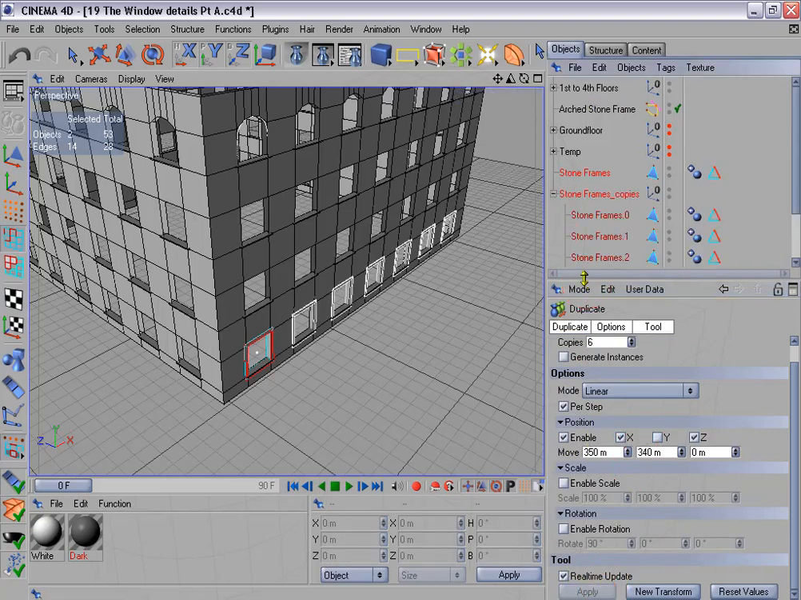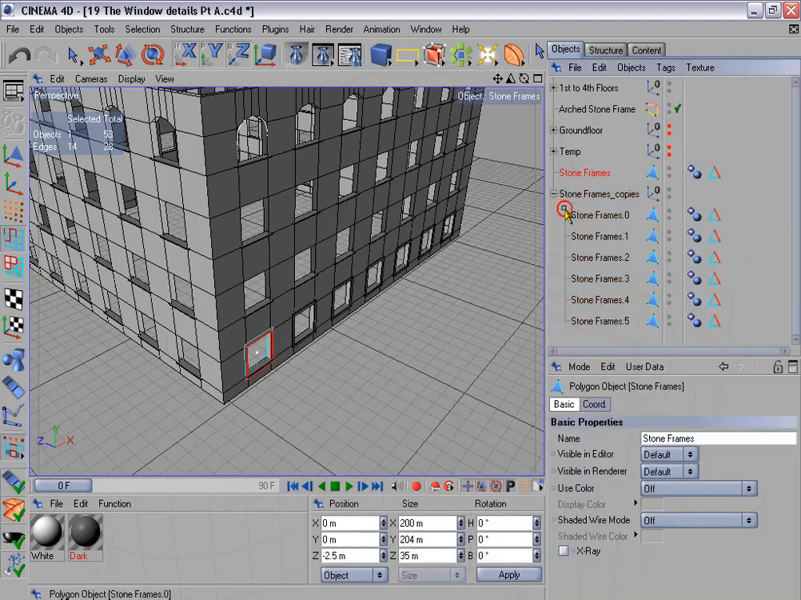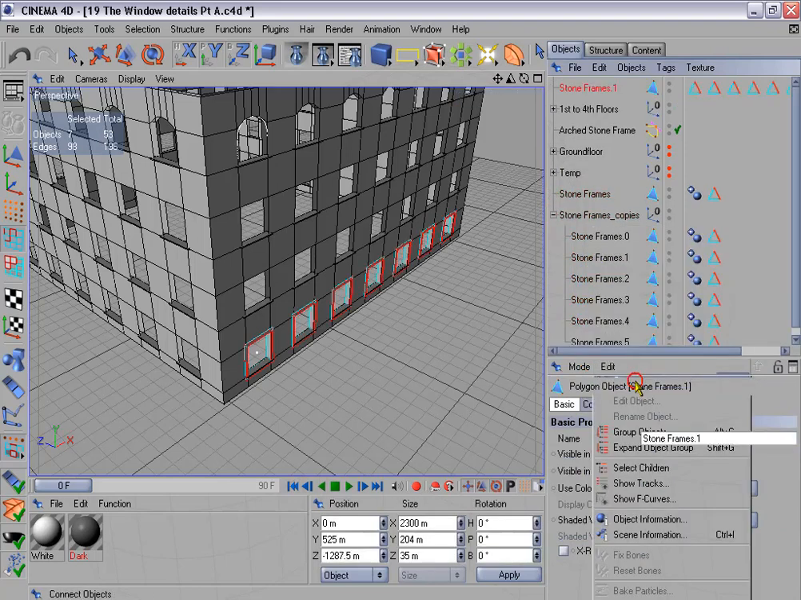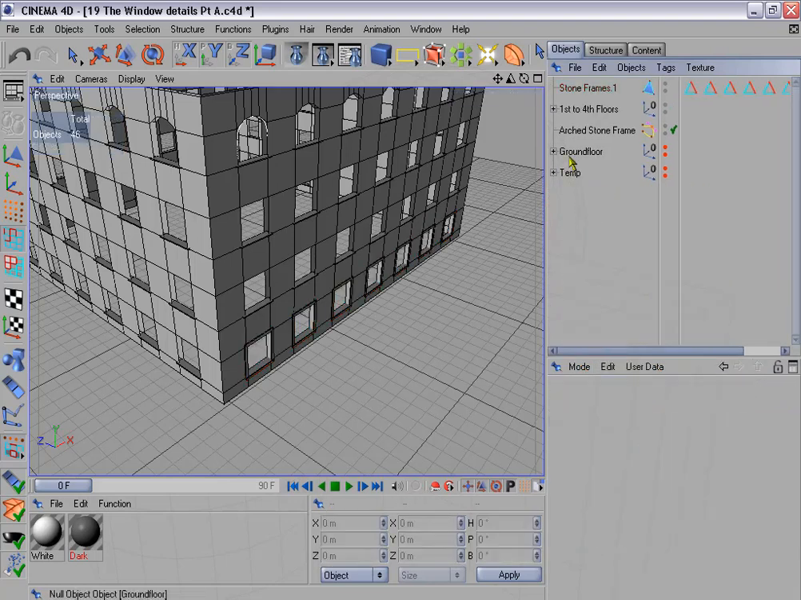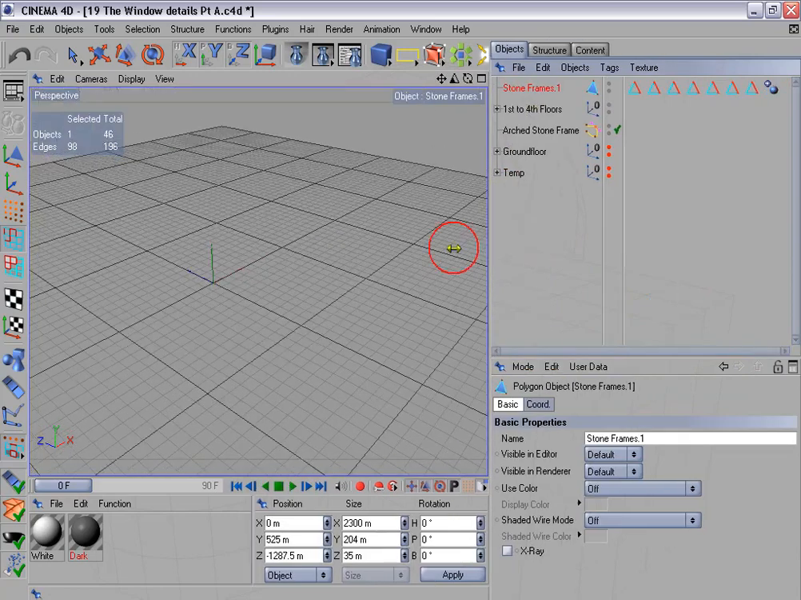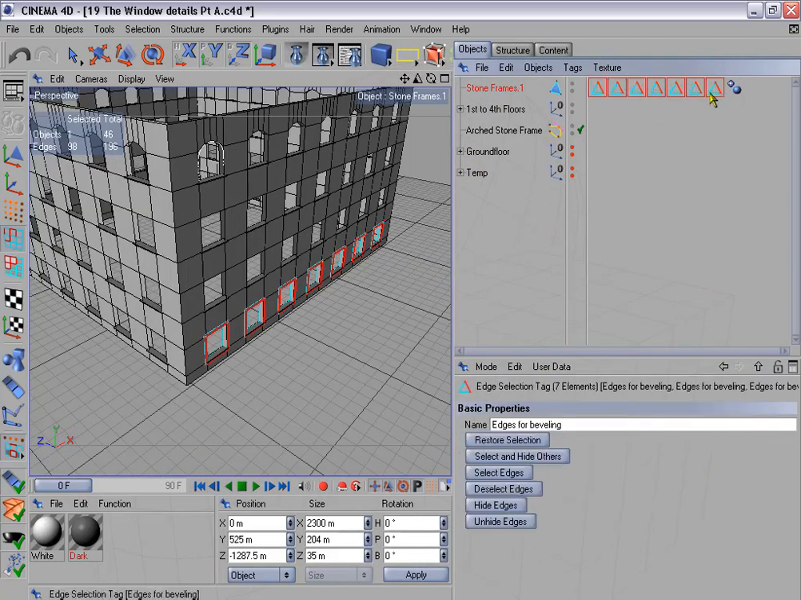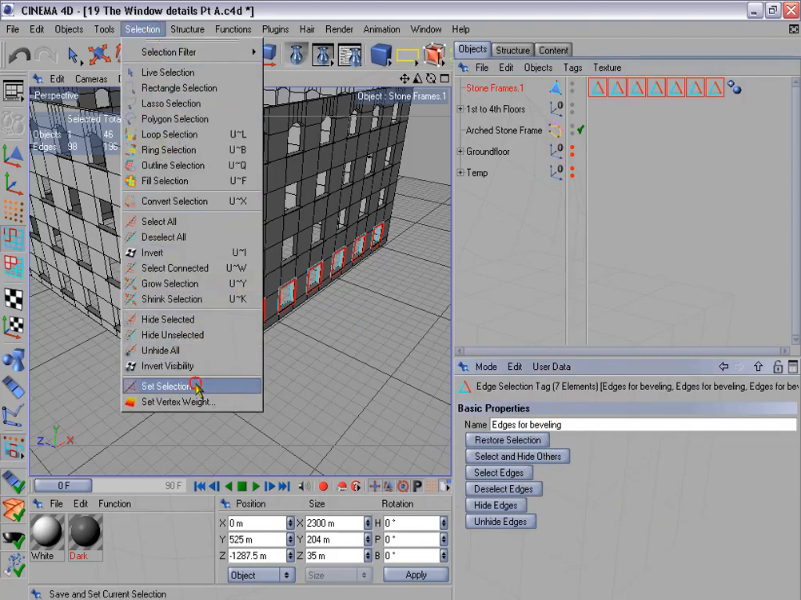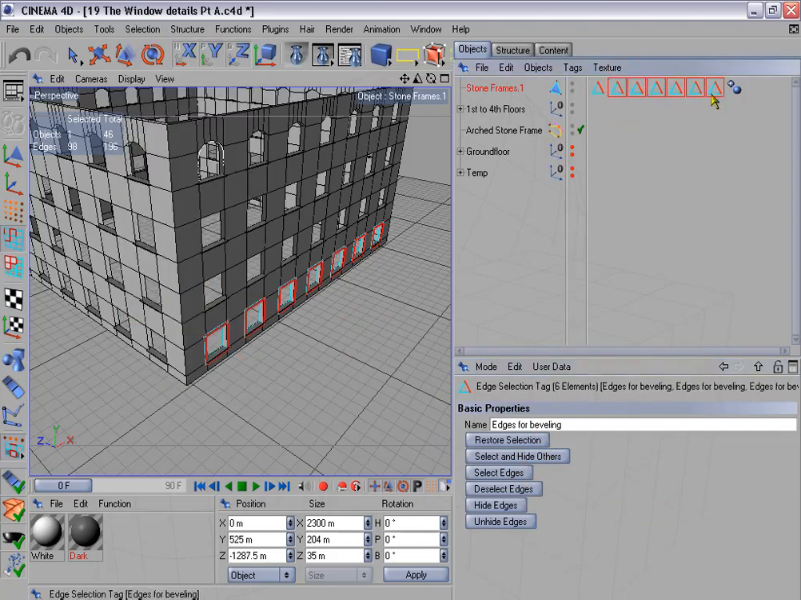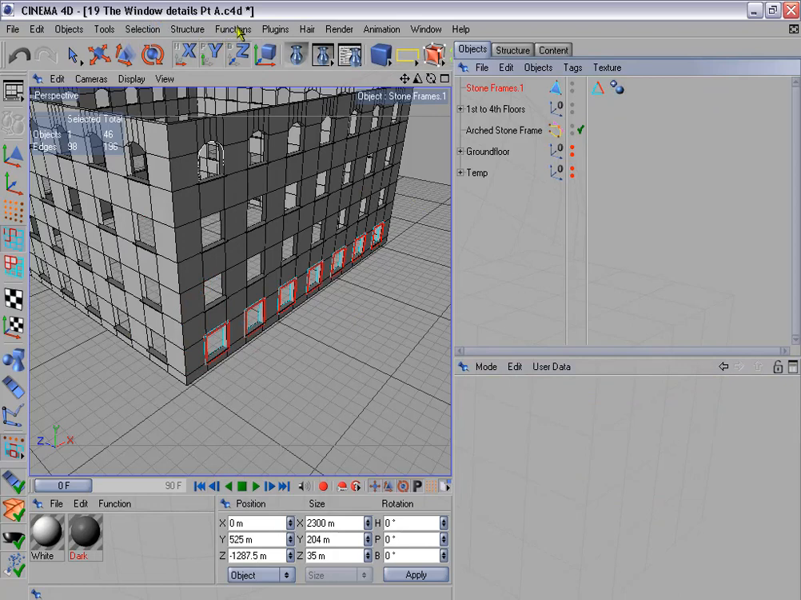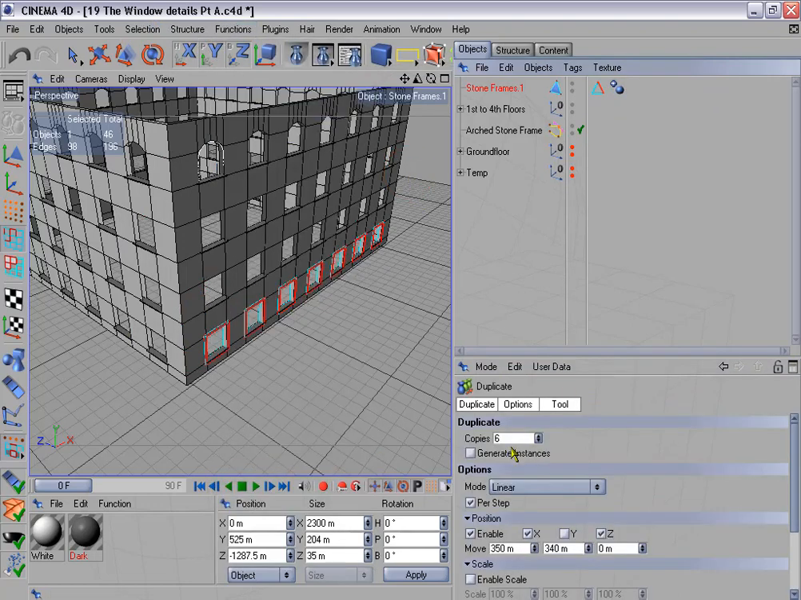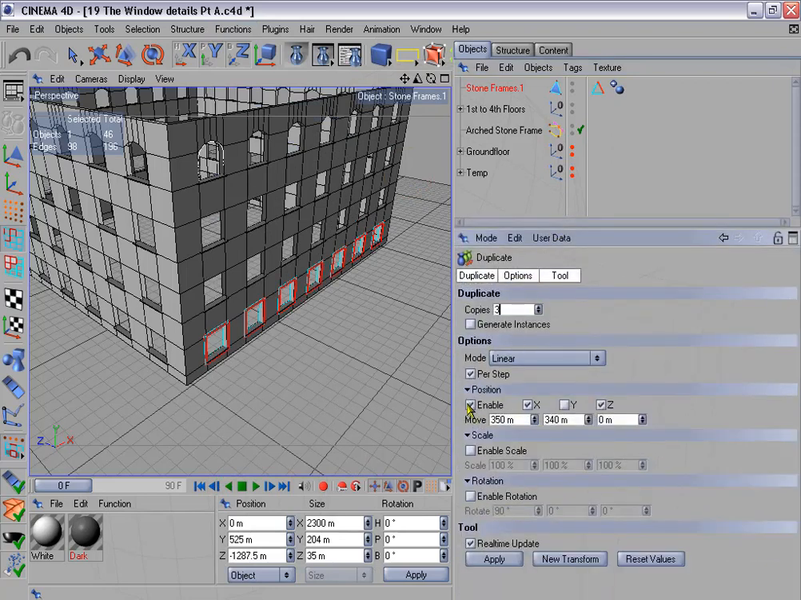Now I'm going to select these stone frames, right click and connect them, delete these ones, select the new object and the selection tags, restore selection, select edges, and then set this selection and delete these tags. And now let's duplicate again. This time we need 3 copies. Deactivate movement, enable rotation, hit apply.